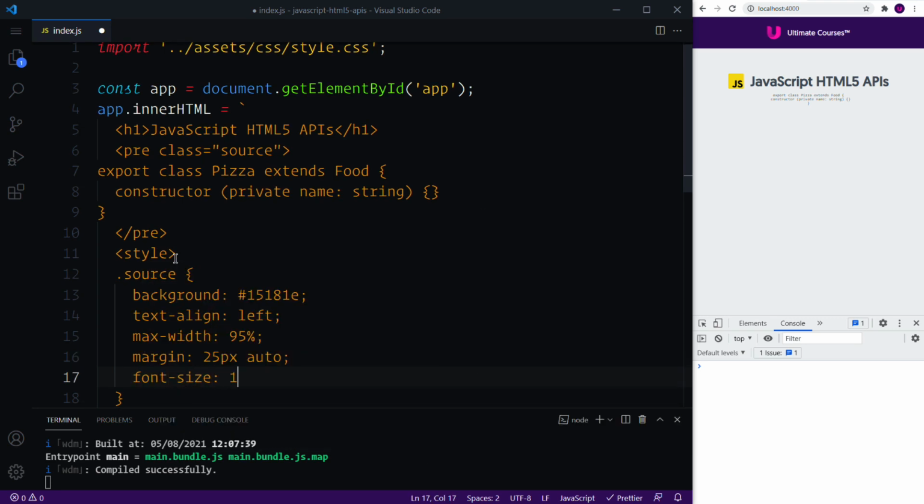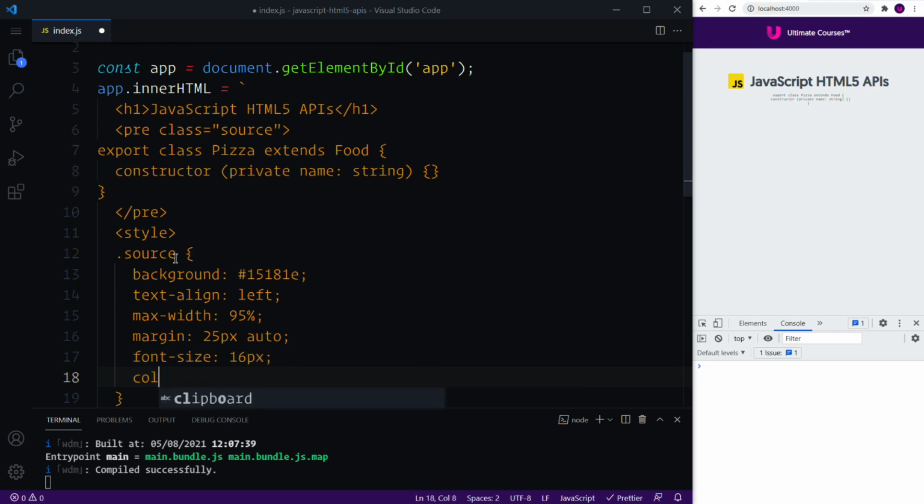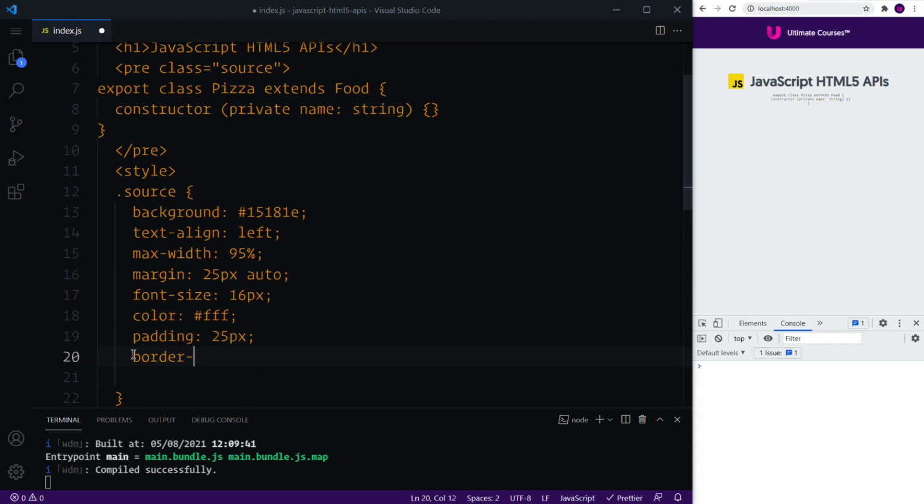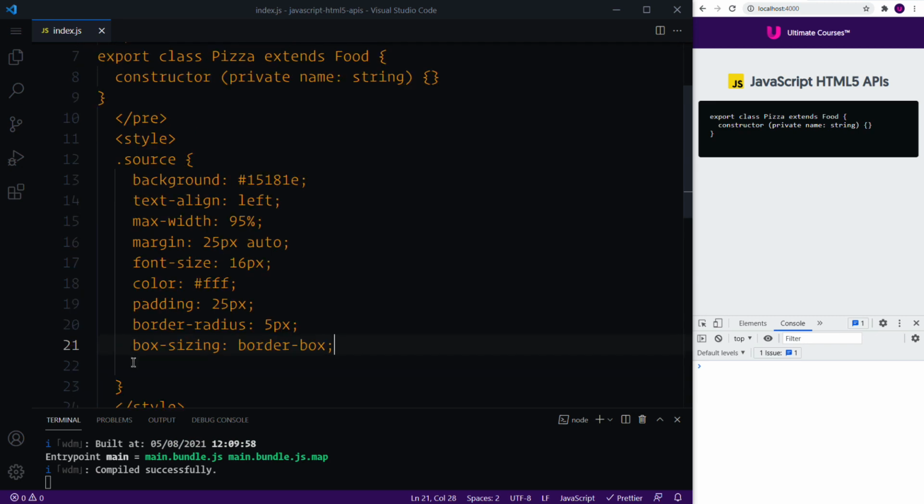With the font, let's bump this up a bit to 16 pixels. We'll make the text white so it can stand out on our dark background. Give it some nice padding to push the text inwards. We can add a border radius of 5 pixels. Now to ensure that this sizes correctly, we're going to use box-sizing and then border-box. This is going to adjust our box model and take our padding into account to the width so we can have a nice max width. If we were to remove this, we can then see it goes full width. We're not going to cover what box-sizing does, but essentially this is something that I like to apply to all of my elements.